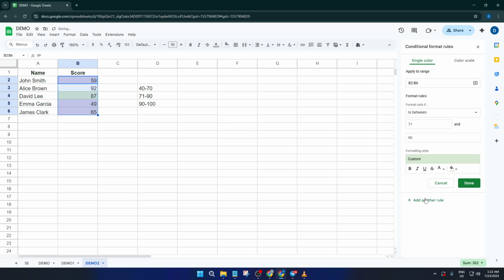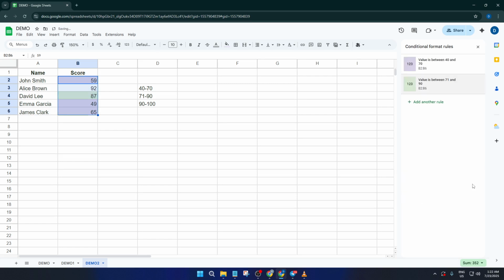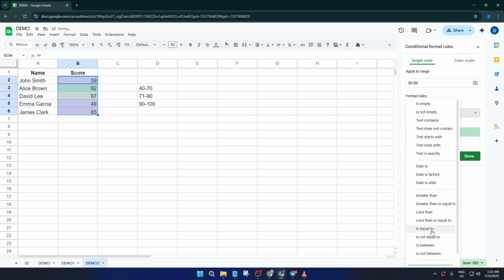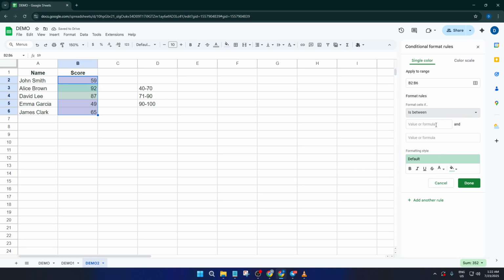Finally, let's add one more rule for the top scores. Click Add Another Rule again, set it to Is Between 90 and 100, and pick a standout color. Bright green always works well for top achievements. Fill out the values and click Done.